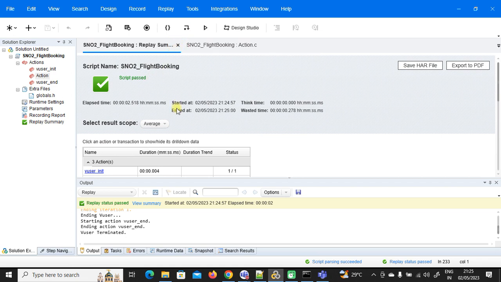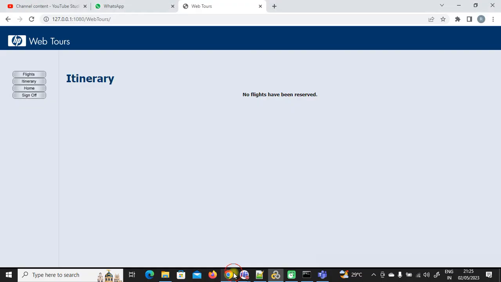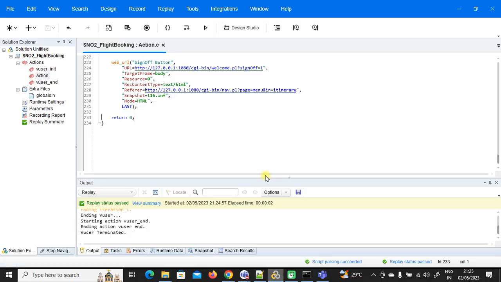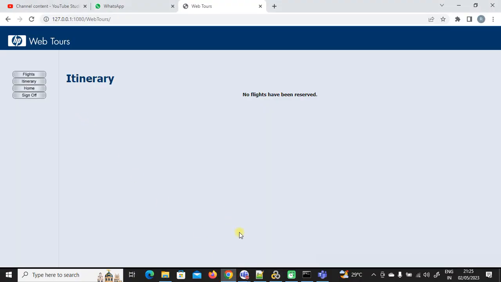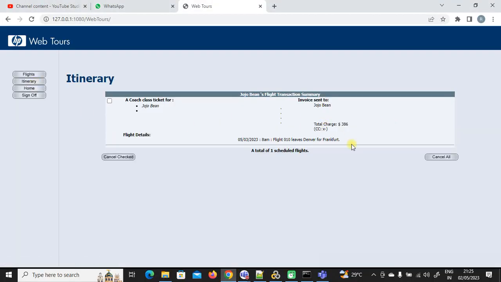Script is passed in the sense it doesn't mean the script is functionally working. Only when it reflects in the application can you confirm the script is functionally working. If you replay the script, it should reflect in the application. Yeah. Script is replayed. Passed. If you refresh, ticket is booked.